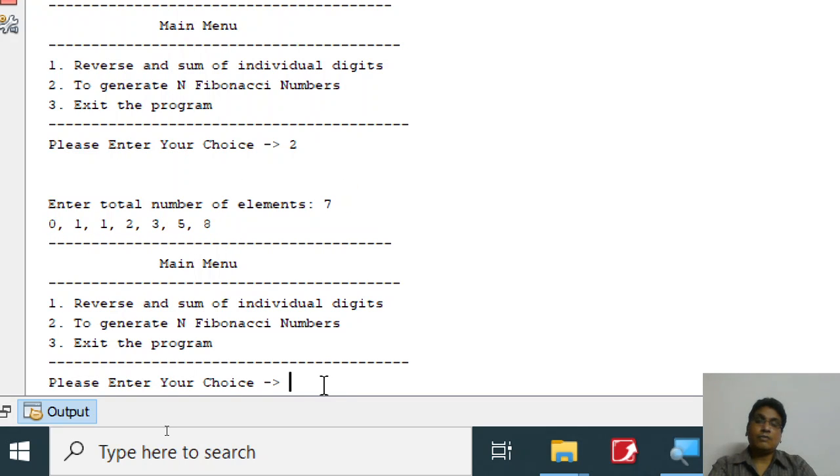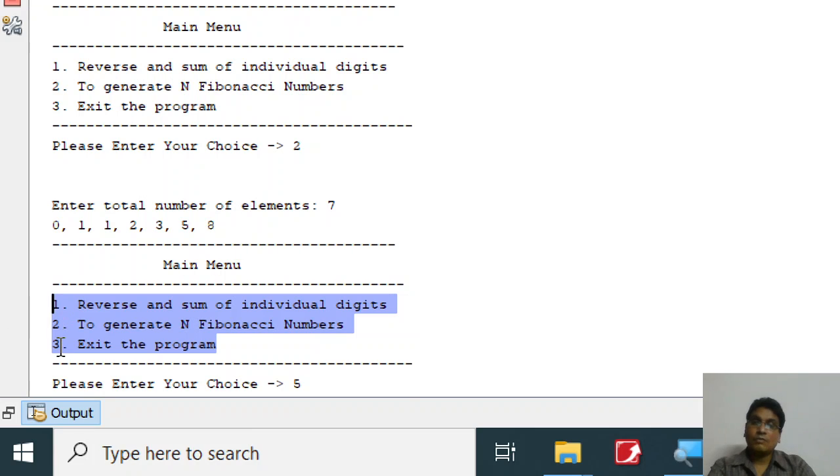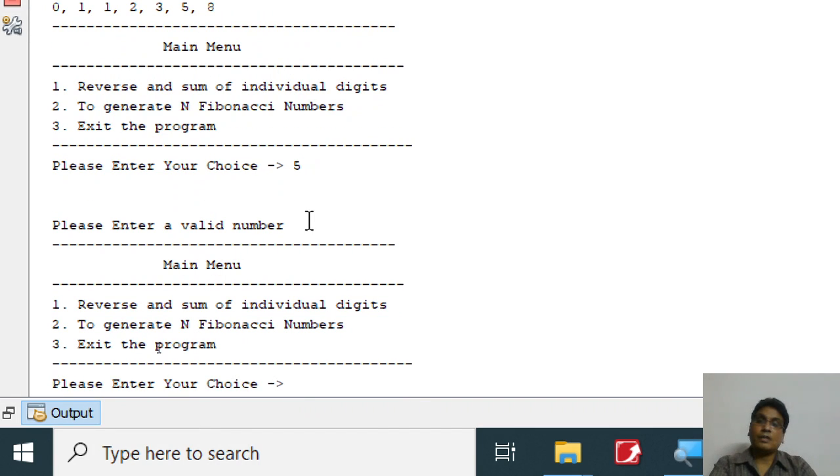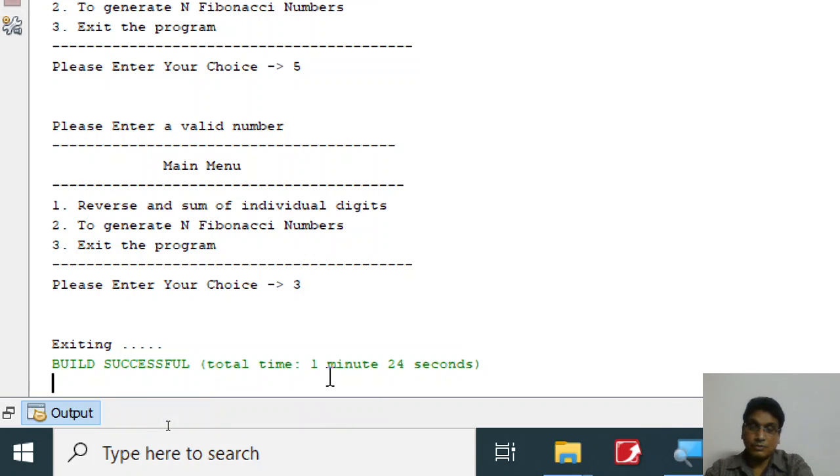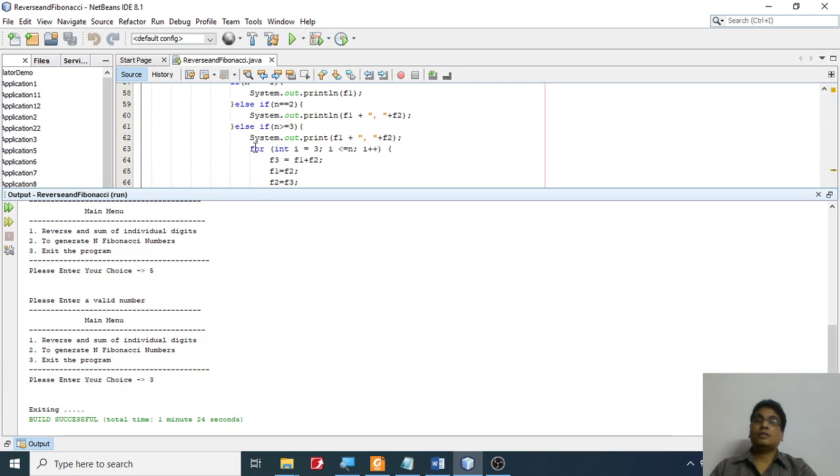Yes. Now, what if I give you a choice of 5? Remember, I'm supposed to give only 1, 2, 3 as my choice, but I give 5. It says, okay, please enter a valid number. There is no choice for 5. So what if I write the choice as 3 itself? I'm exiting. Okay, that's all you need to do in this particular exercise.